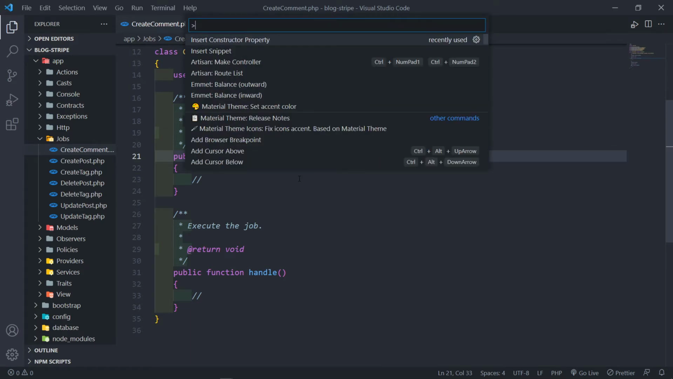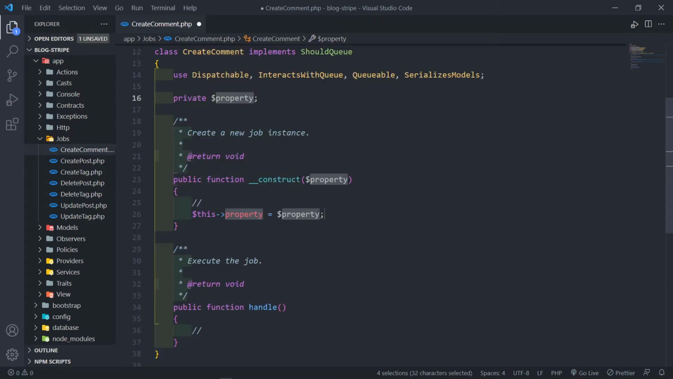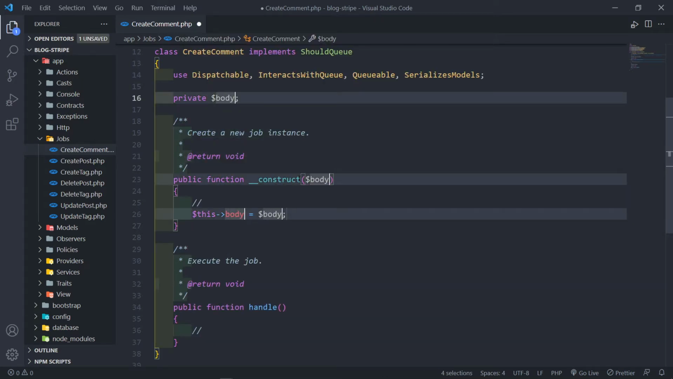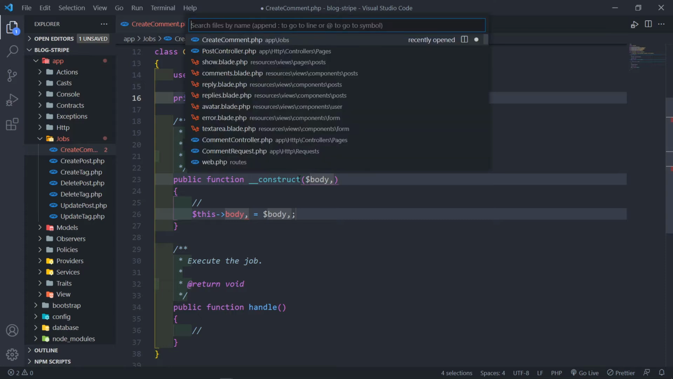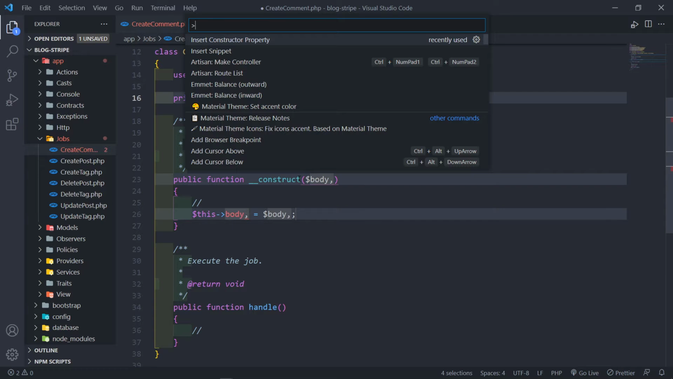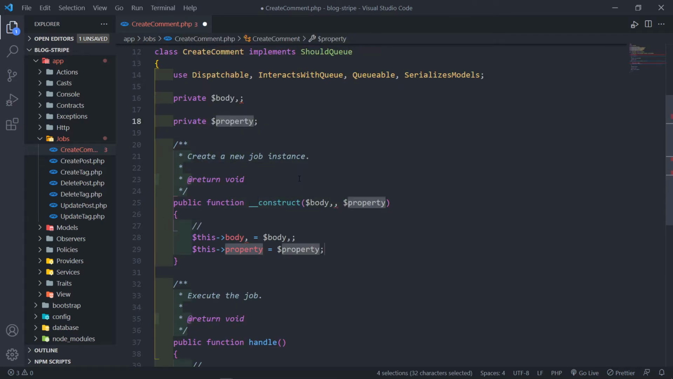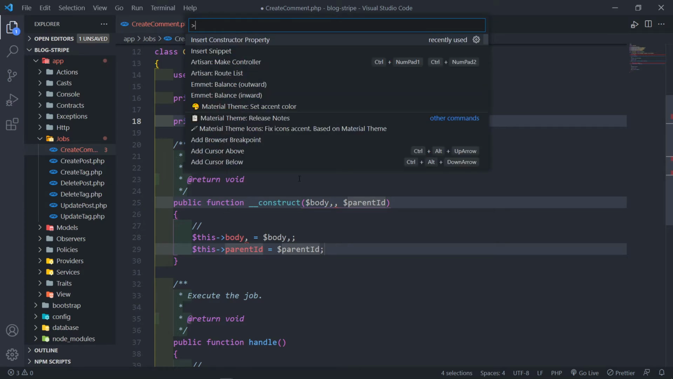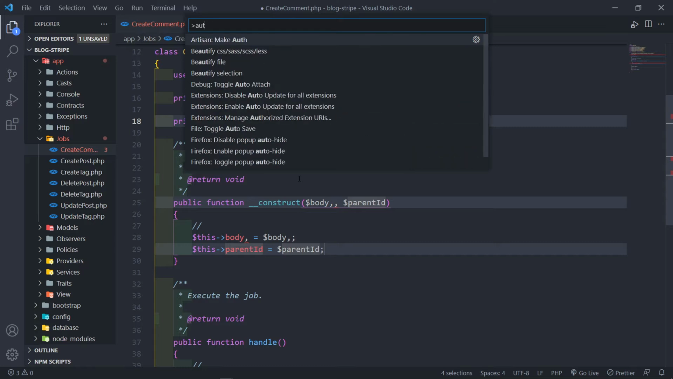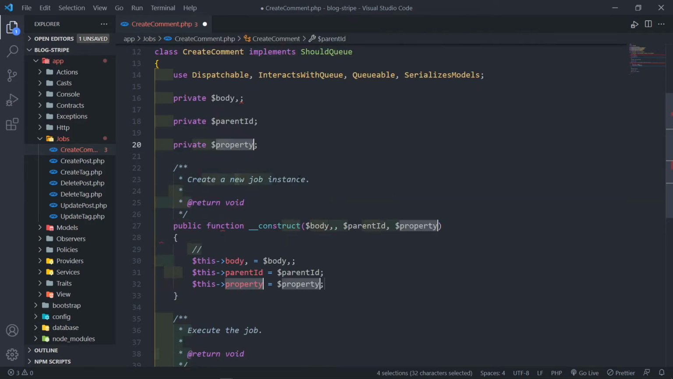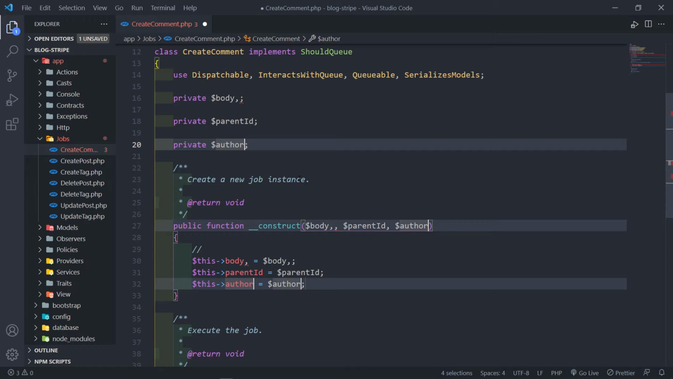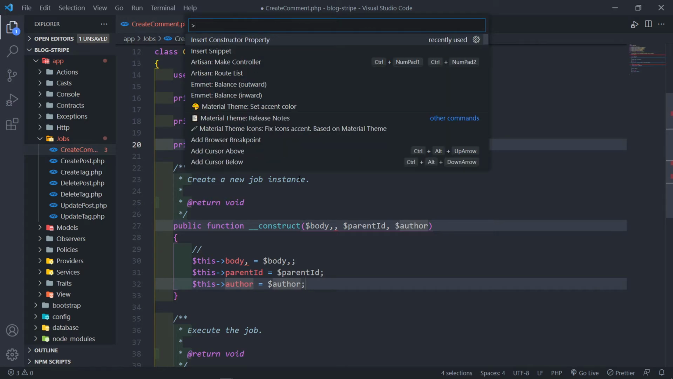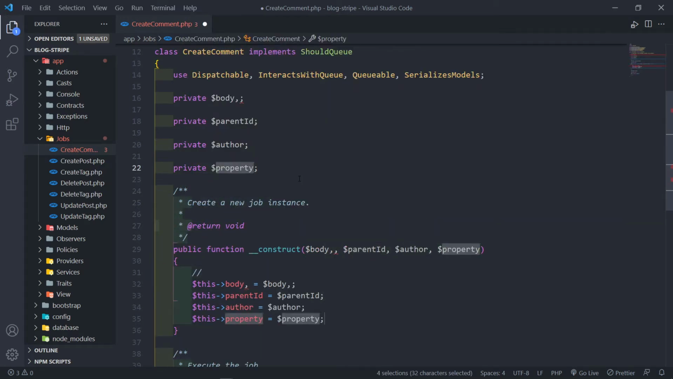The first one we're going to create is for the body. Let's add another one. This one will be for the parent ID, like this. Then we add another one, and this one will be for the author. I'm just adding my constructor and the one for the author. Then we add another one, and this one will be for the commentable.